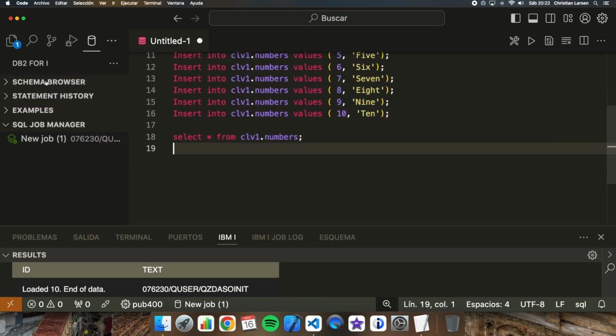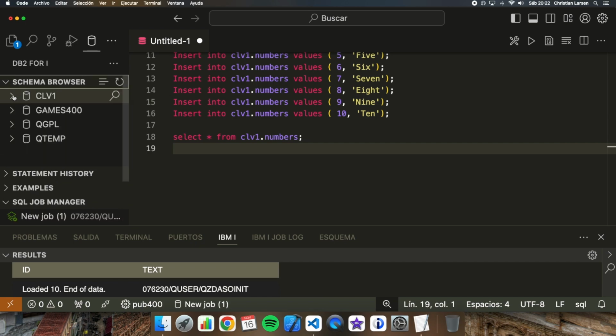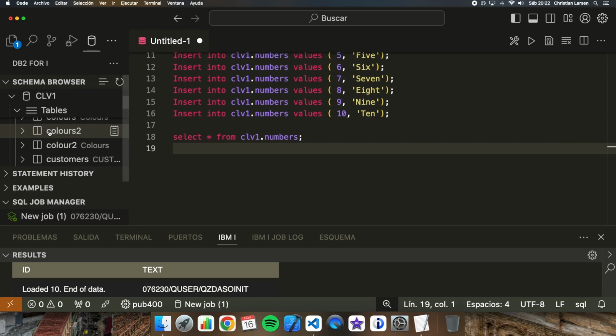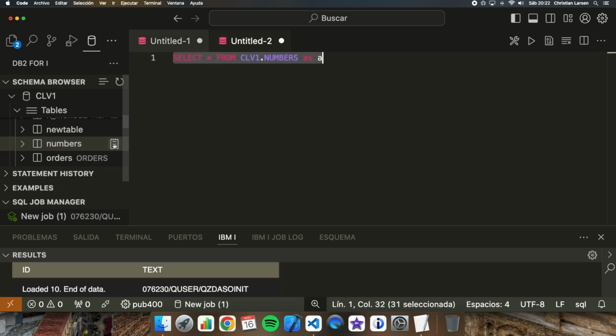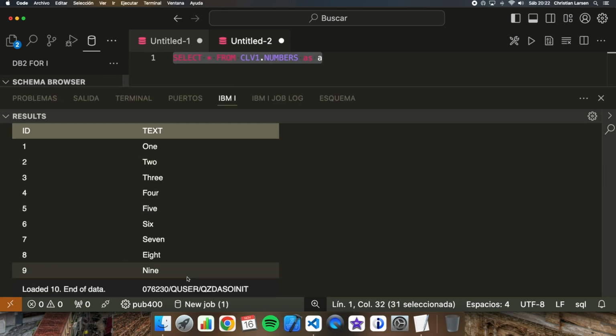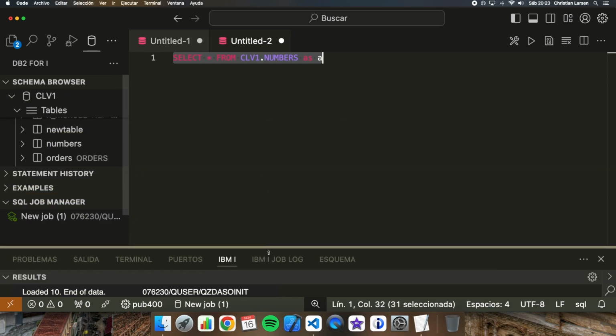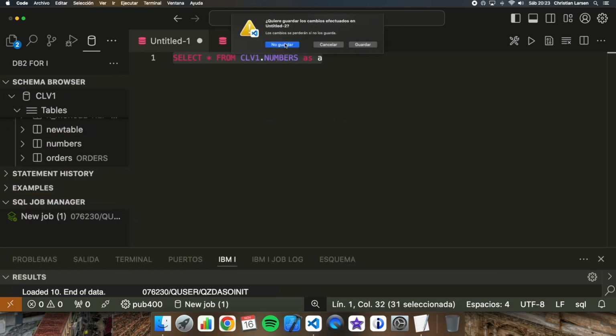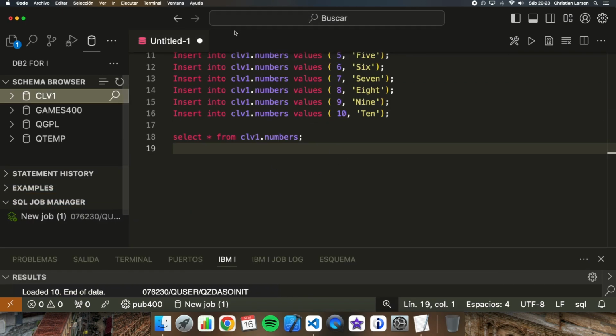Or you can of course go to schema browser and look for the table numbers that is here, and we can of course just press this button, and it is creating the select directly. Okay, and you can see the result. Okay, well, let me close it.